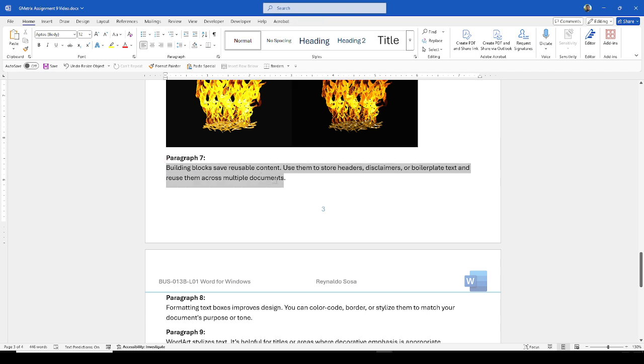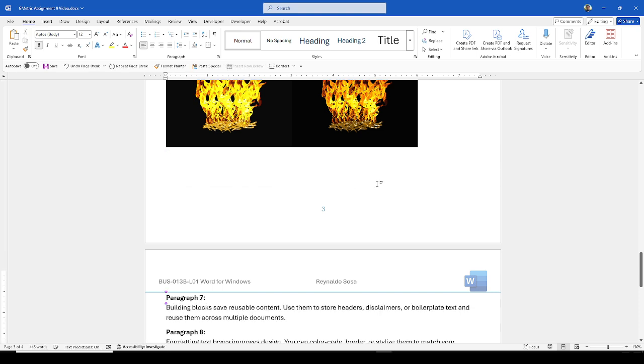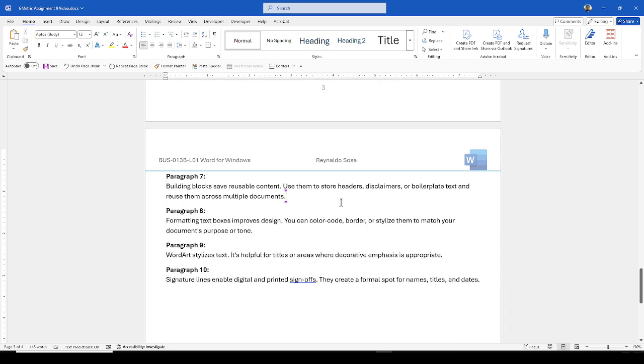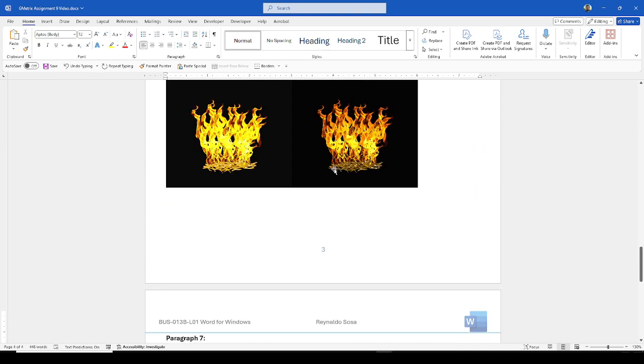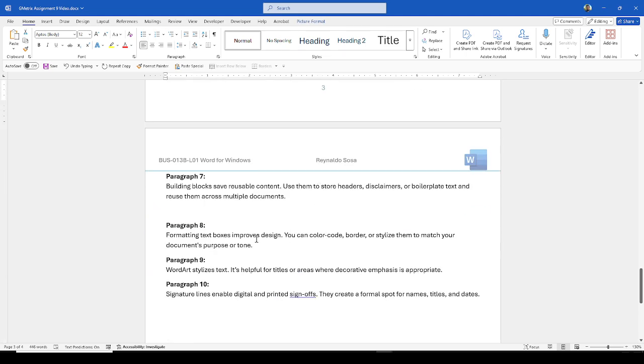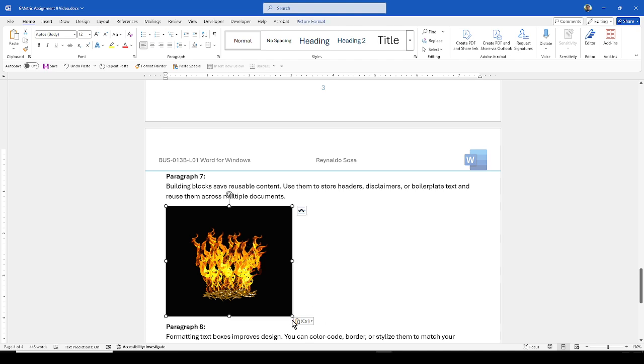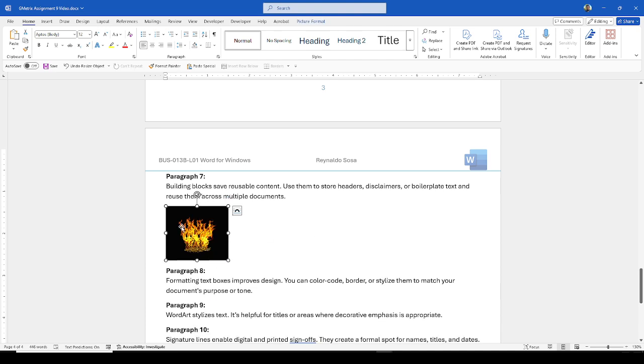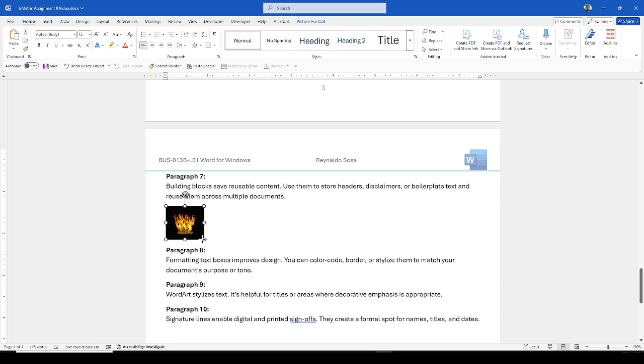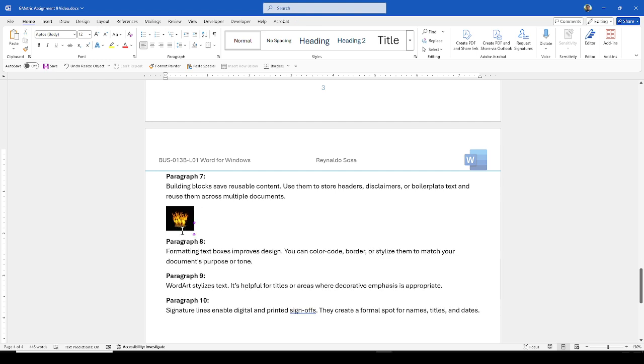Building blocks save reusable content, right? So, what is a building block? Let's say, for example, that I'm going to grab this fire again and put it here. And let's say this fire is the logo for your barbecue joint. This building block allows us to keep accessing that logo. Usually logos are smaller, so let's make it small. It will let you keep accessing it over and over.